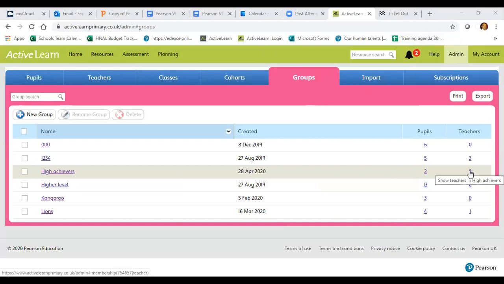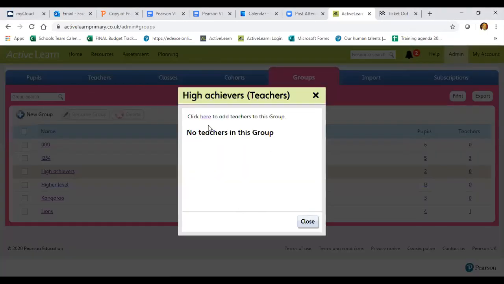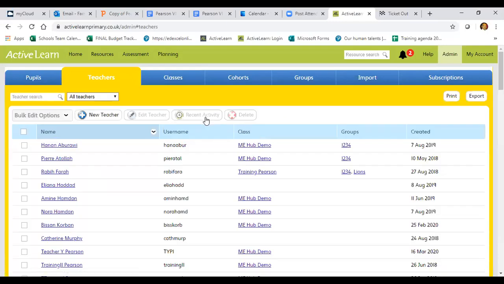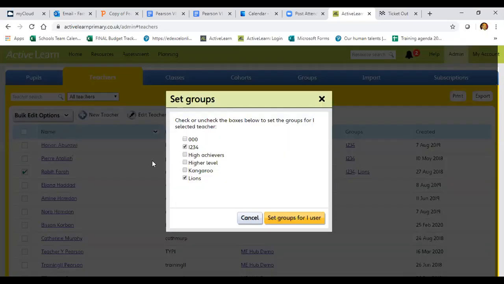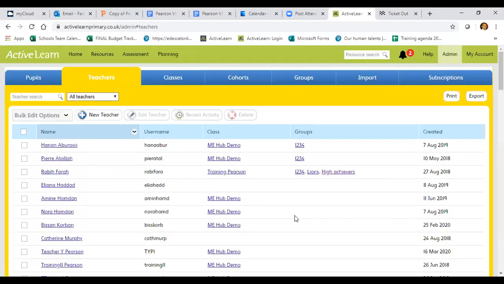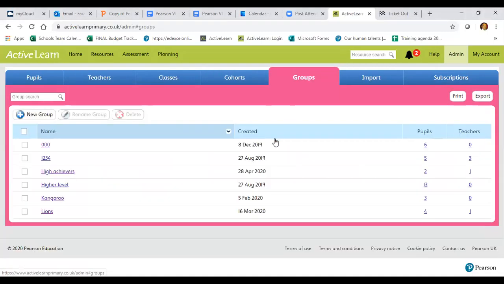Now, if I click on zero here to add the teacher, to link the teacher, click here to add teacher to the group, and again I'm back in the teacher section. I want to add my name, bulk edit option, set groups. We're using the same process: high achievers, set groups for one user. Thank you for confirming that you can see the screen. Notice now, going back to groups, in the high achievers we have two students in this group and one teacher.